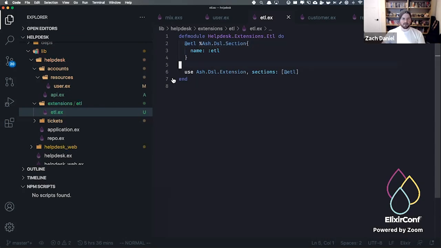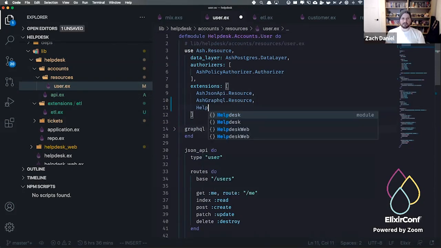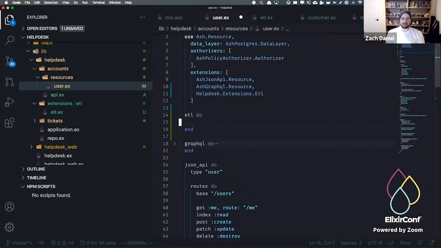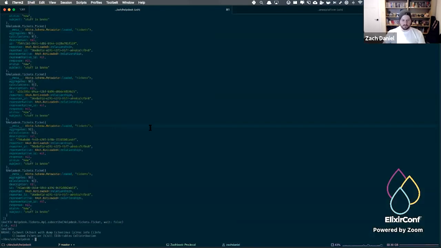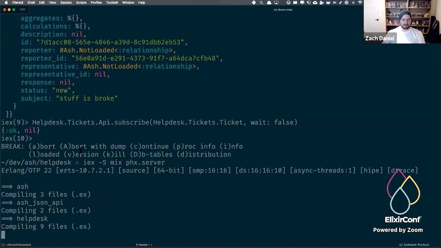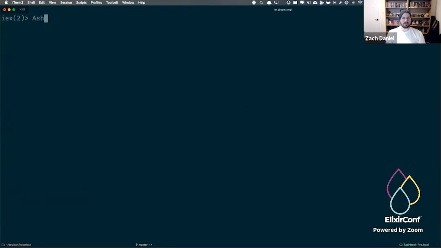I think that this is actually all that we're going to need to see that in action. We can say helpdesk extensions.etl. And then right here, we can say ETL do, and this isn't going to do anything on its own. It doesn't do anything. But if we were to go into helpdesk, you should be able to see when it compiles. We called this helpdesk, so we'll call this.